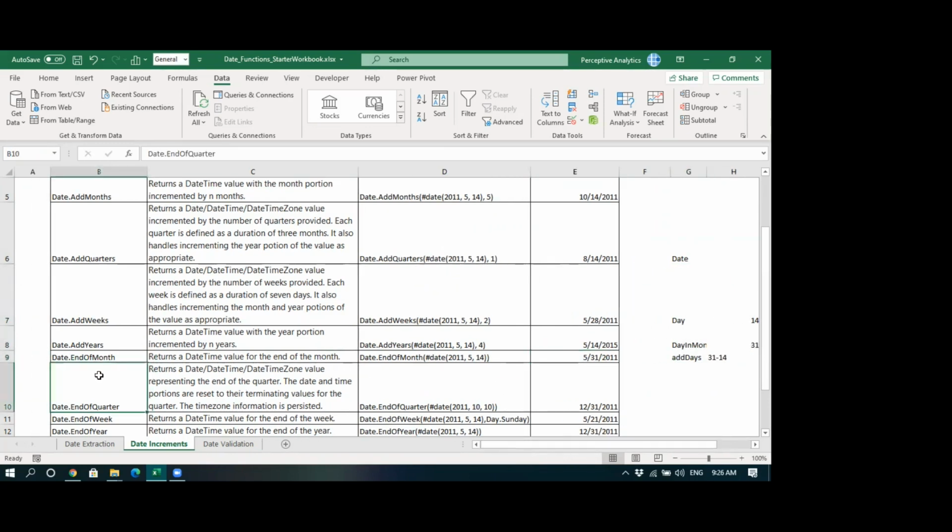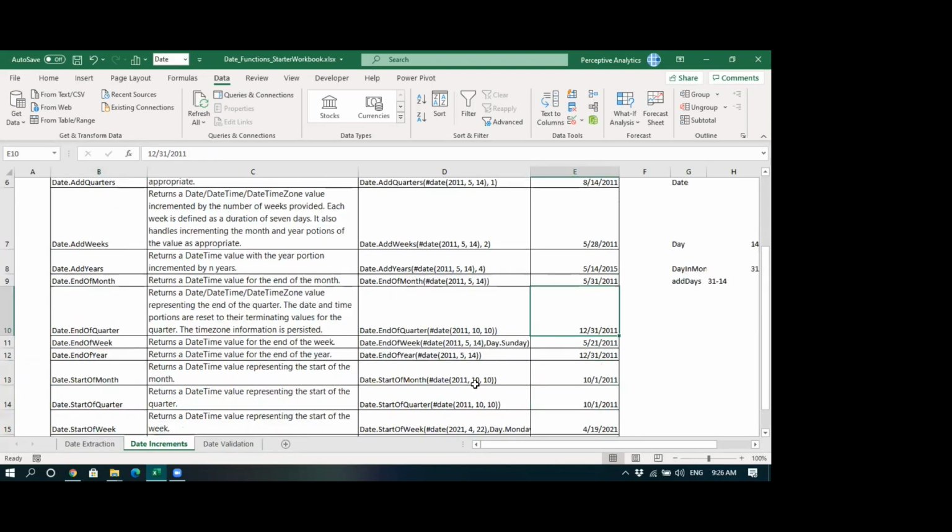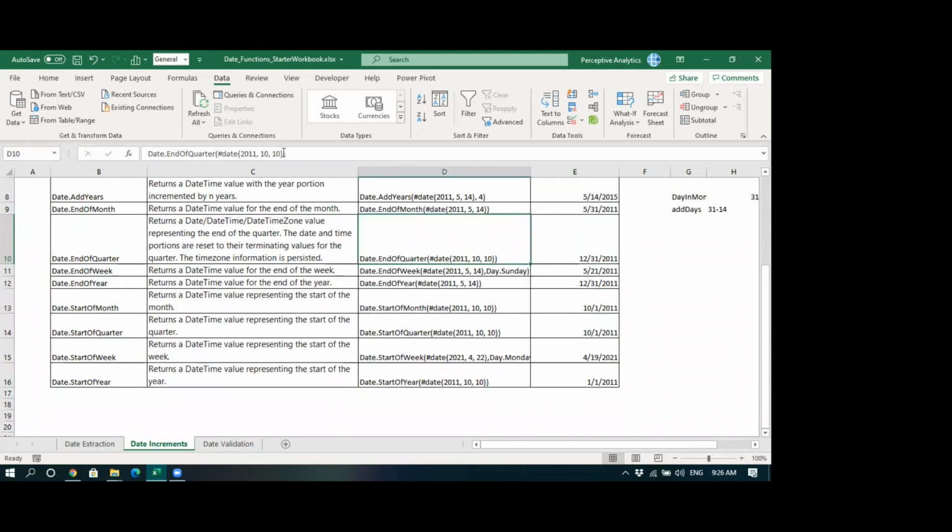And similarly, if you want to get the last day of a quarter, you can use end of quarter, and you can get the last day in that quarter. In this case, it's October 10th, 2011, and we want to get the last day of this quarter, which is quarter 4 of 2011. We're going to get the output as December 31st, 2011.